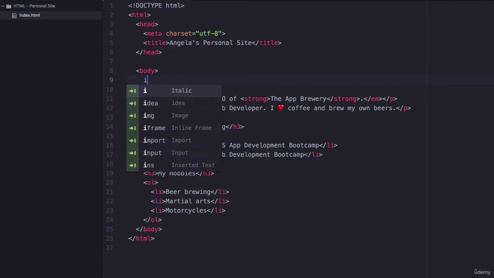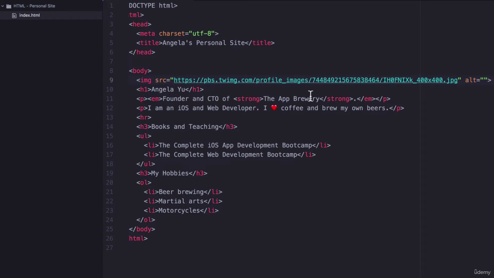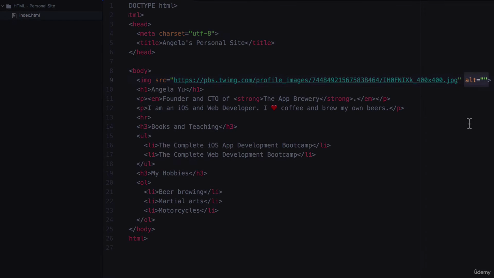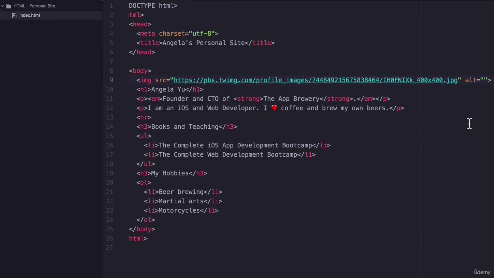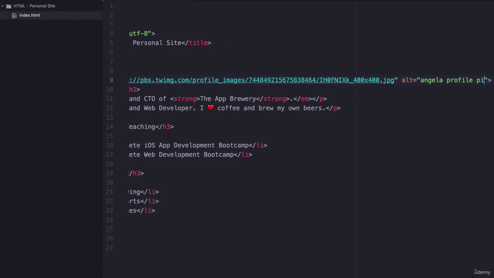So I'm going to use the image tag, and for the source, I'm just going to paste in that URL that I got from earlier on. Now, the next attribute here that comes up automatically is the alt, or the alternative text. And this is for the case where, say, a browser can't render the image, then it will simply display an alternative text to the user to describe what that image was about. So I'll just put the alt text as Angela profile picture.